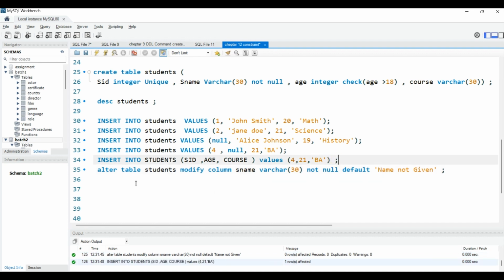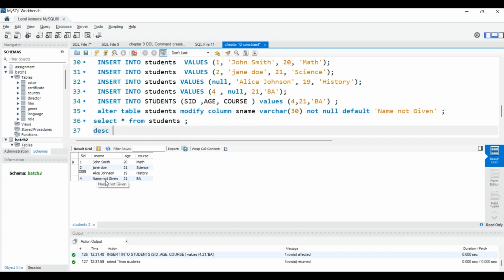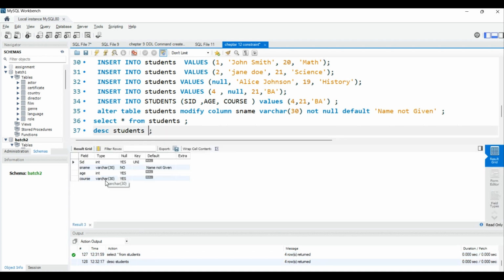Then what will happen? If you see now, select star from students, what is happening here? The name is not given, so I can easily identify that we don't know the student name. That is why we have given the default value as not given. If you describe this table also, describe students, you will get to know there is a default value we have given, name not given, right?